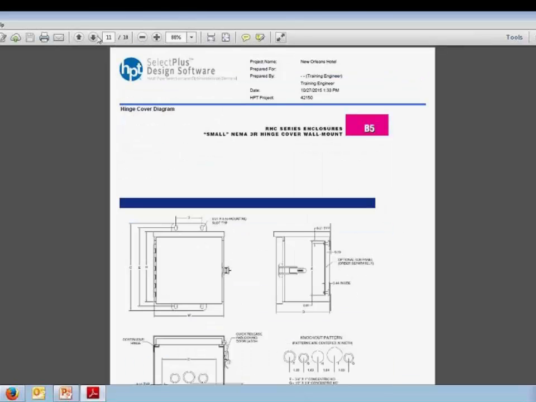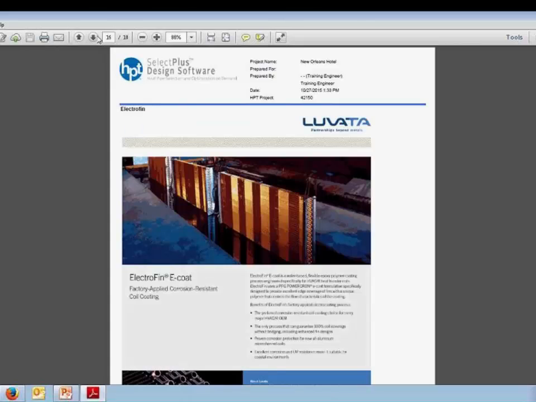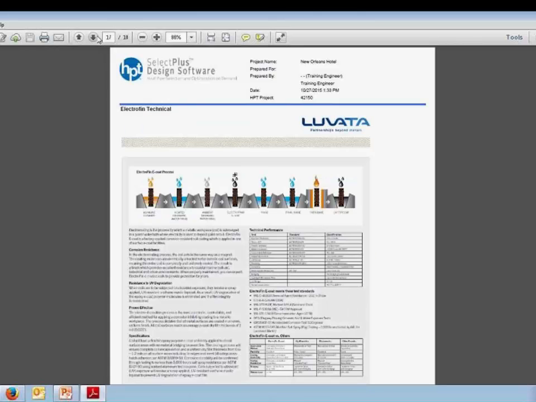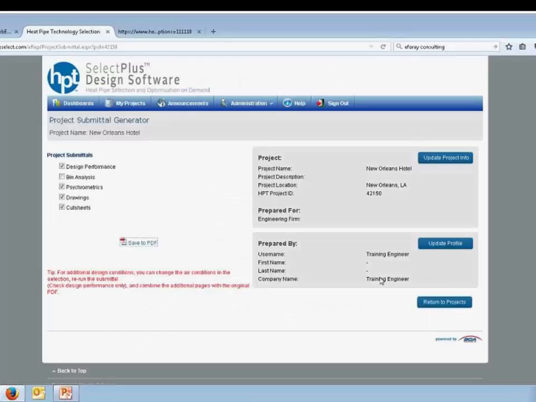This is the NEMA box we use, NEMA 3R, some details on the valves, Luvata Electrofin coating, so details from Luvata on the type of coating we use, as well as a warranty page. So you have a full-on submittal that you could just output with the click of a button, just by clicking that submittal button.